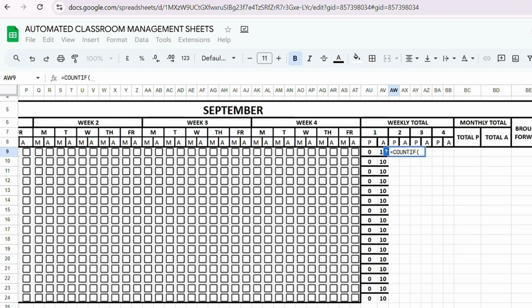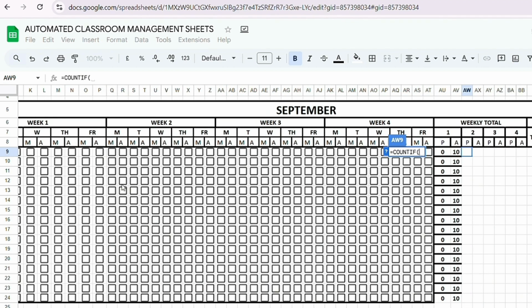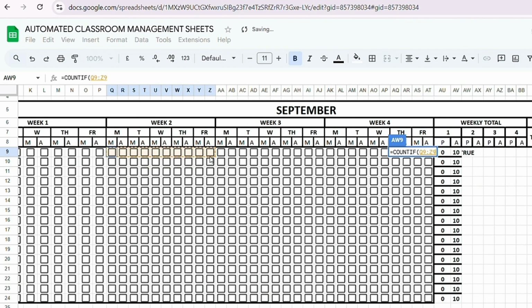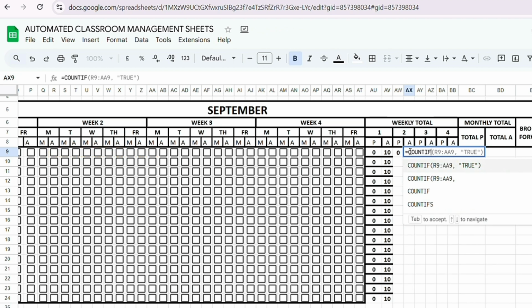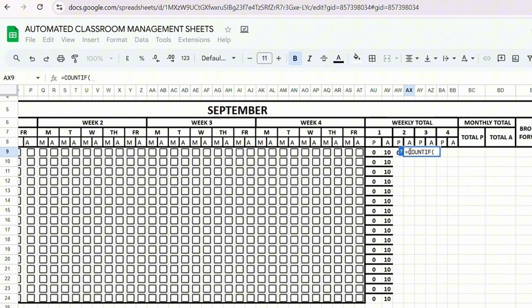For week 2, we're going to do the exact same thing, but this time we're going to be selecting the text boxes for week 2, right? So we're going to give a comma, space, open quotation mark, type TRUE, close the quotation mark, and then close the brackets. And we're going to do the exact same thing for this, but this time again, FALSE, because it's absent, right?